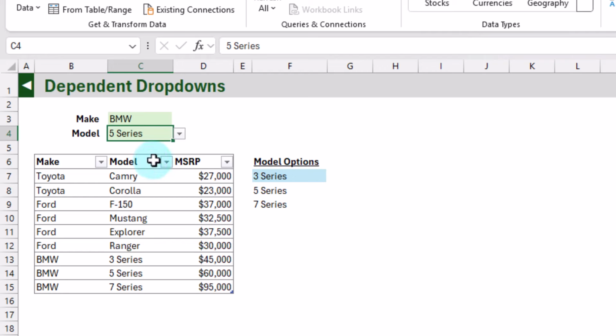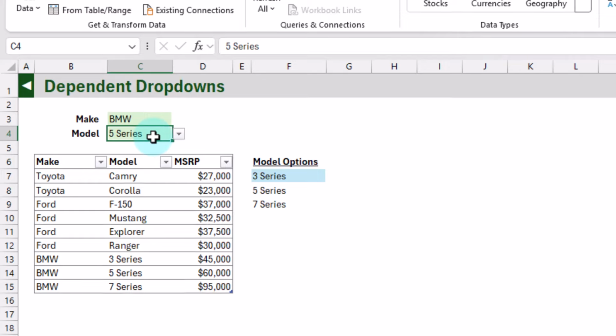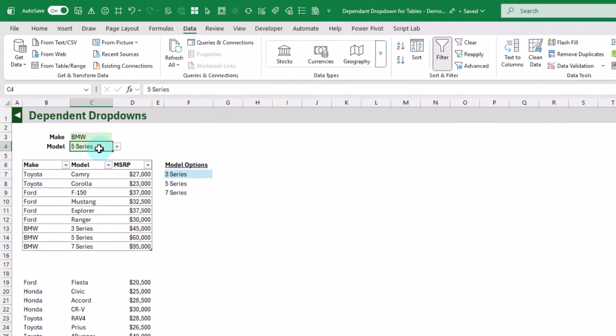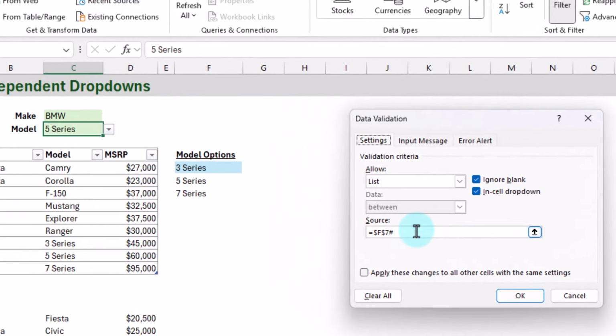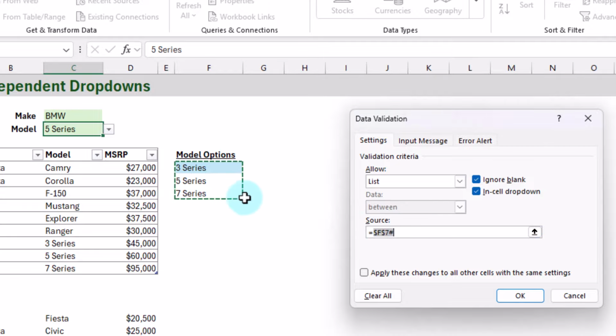So setting up a single set of dependent drop-down lists is not too hard, but the problem comes when you want to repeat these inside of a table. So inside the data validation source, we can't directly use a filter function here. It turns out that only certain functions are going to evaluate in this source, and the filter function is not one of them. So we'll need to figure out some alternative instead.